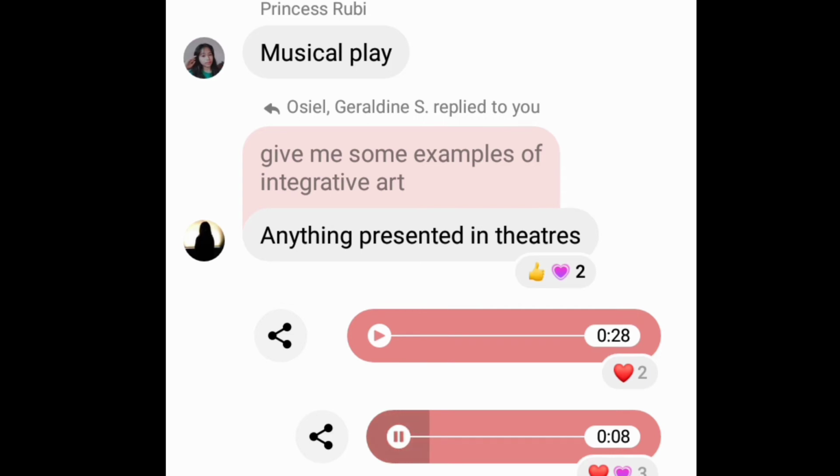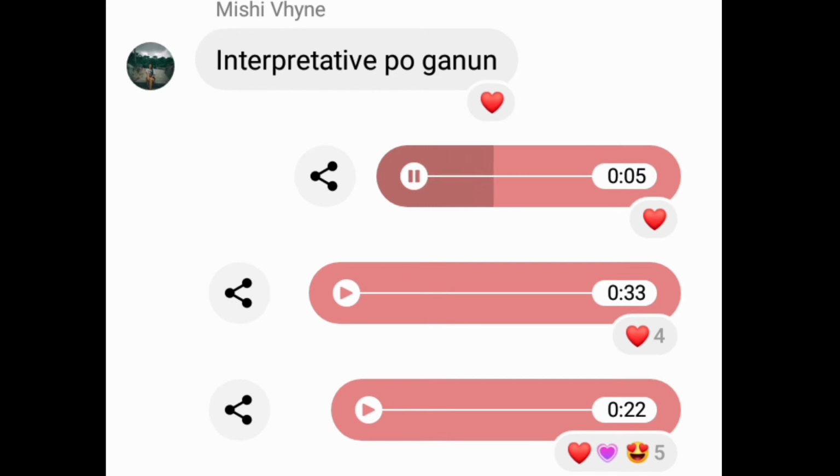Yes, anything that is presented in theater. Meron din nagpapantomime doon, meron din mga nagtutula doon, ganyan. Yes, interpretative dance kasi may dance na meron pang music, ganyan. That is integrated into one art. For example, tula at saka yung music, spoken poetry. So, mayroong music, may tula, may voices pa, tapos mayroong nilalapatan ng music. It is integrative art. Next is dance.